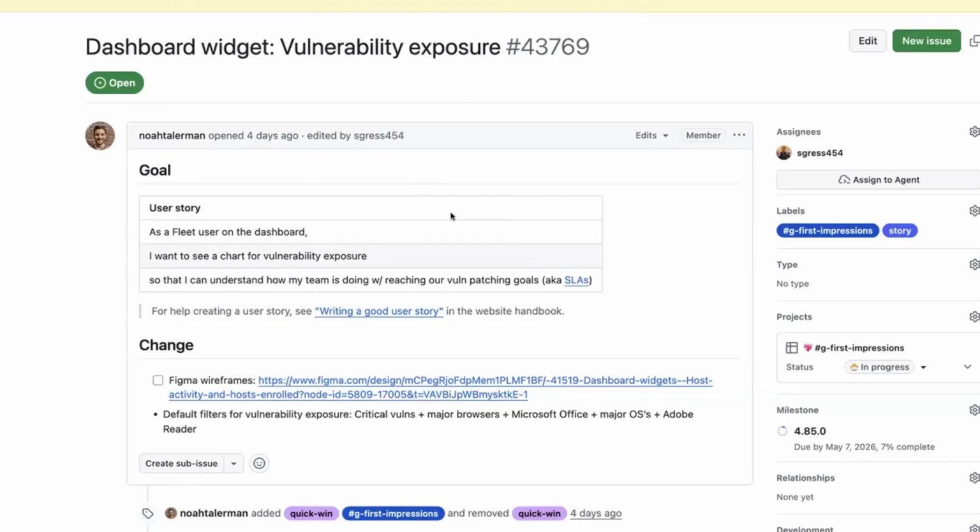As a fleet user on the dashboard, I want to see a chart for vulnerability exposure so that I can understand how my team is doing with reaching our vuln patching goals. So basically, we've got all this data that we collect with Fleet and we put it to various usage, but what we haven't been doing as much of until now is working with historical data.